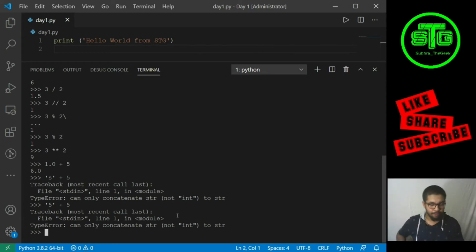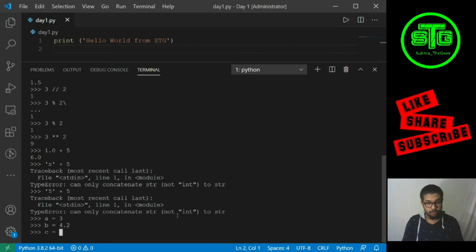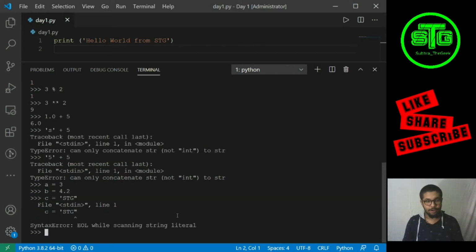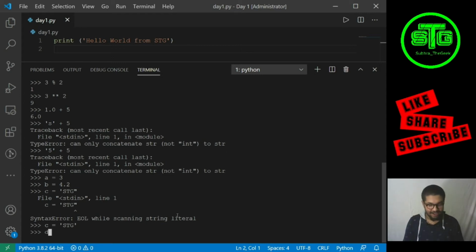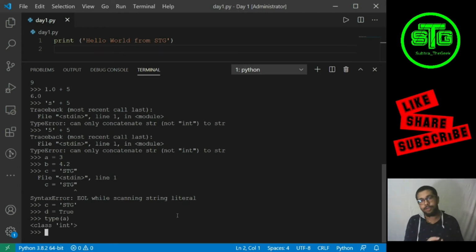We don't define any data type. We just write the variable name, then an equals sign, and then assign a value. So a equals 3, b equals 4.2, c equals STG, our favorite name, and d equals, say for example, True. So we defined 4 types of values over here. Now how do we check which type of value is stored in each one? For that we just write type, and we pass the variable, and it will show the class of that variable.